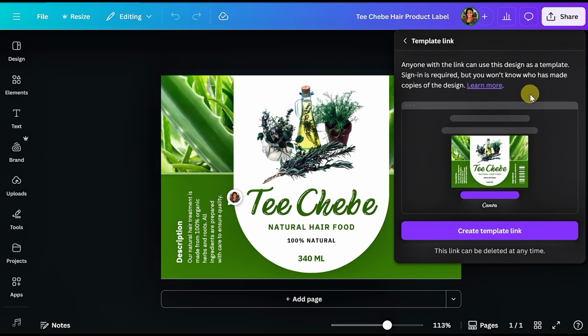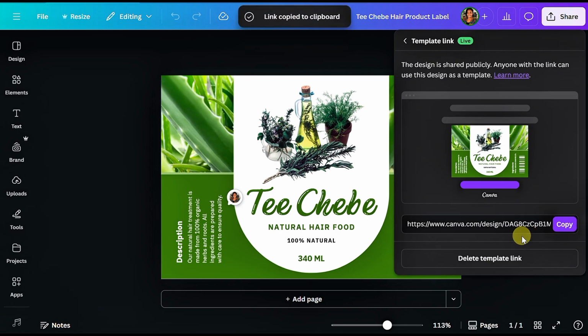Signing is required, but you won't know who made copies of this design. So the person is editing a copy of this design, not having your original design. So you're going to click on create a template link, and you can as well delete this link at any point in time. Once you've done that, you copy the link here and send it to the person, or if you want to sell this design, you can put it in what you're selling.